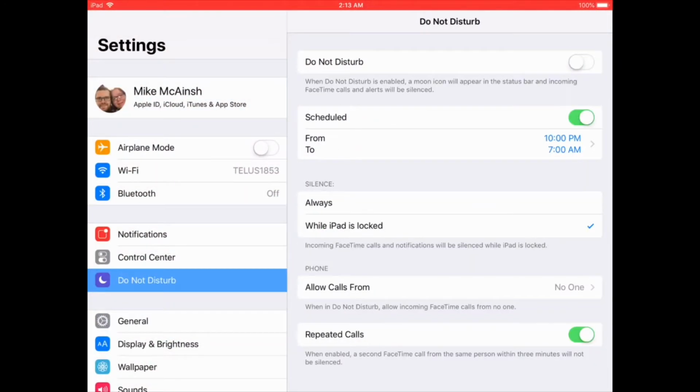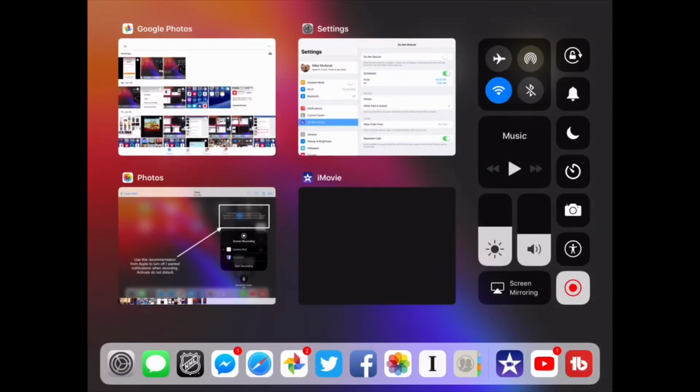Open Settings, tap Do Not Disturb, and you can toggle it on or off here. To turn it on, just move the switch to the right. Since I record a lot of videos, I like to add as many shortcuts to the Control Center as I can. To activate Do Not Disturb from the Control Center, tap on the moon icon. It will turn white. To turn it off, tap it again.